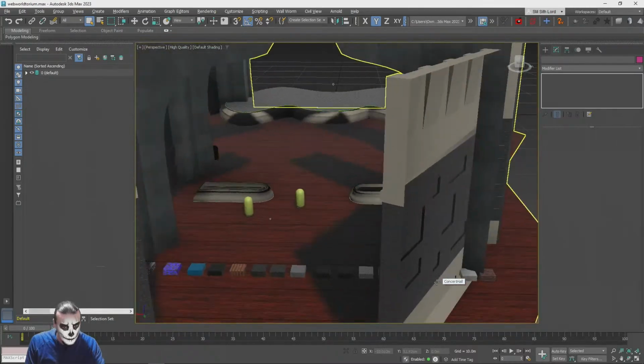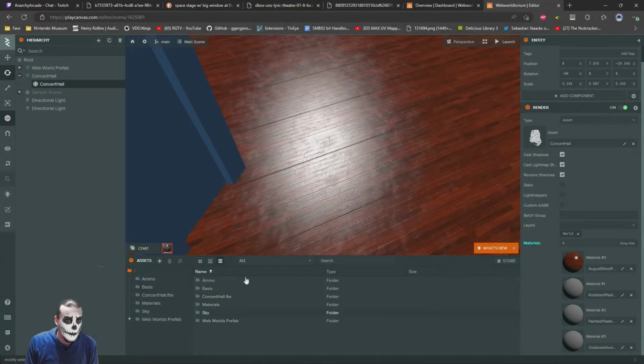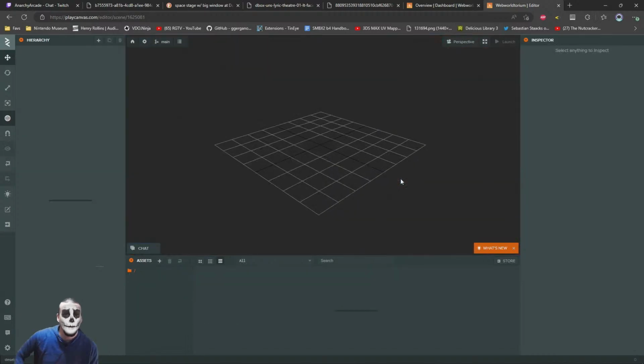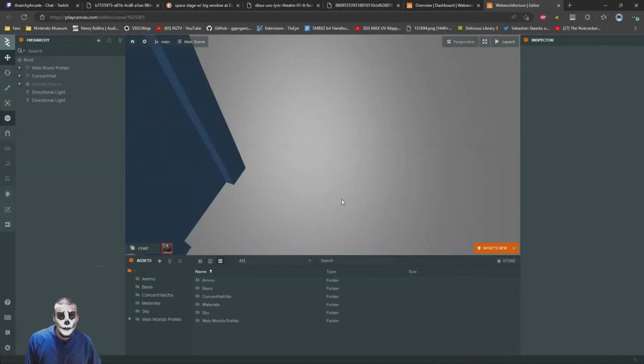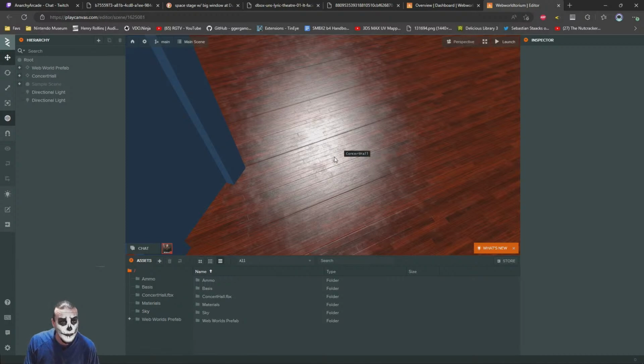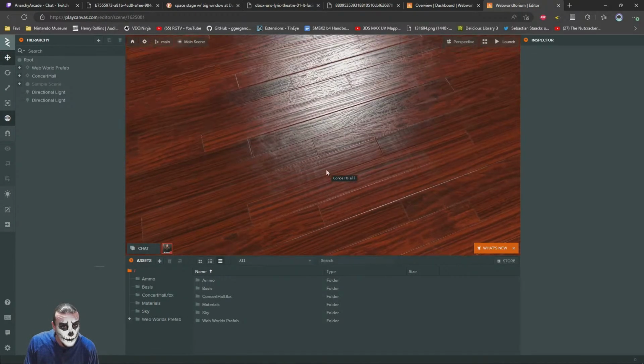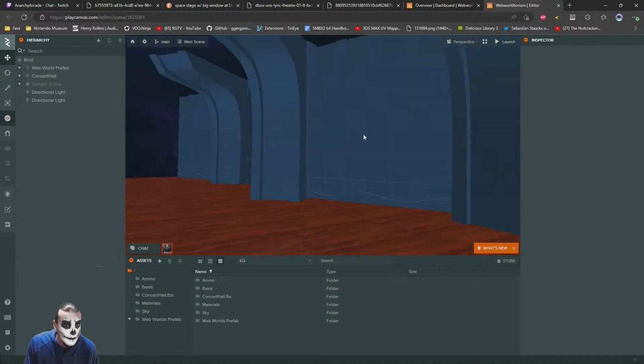No. There's no way they're still stretched. I just gotta refresh and they won't be stretched anymore. Anyways, the wood looks good. Let's start perfecting one of the other materials here. Perfect. Now it's not stretched. I just had to refresh it.